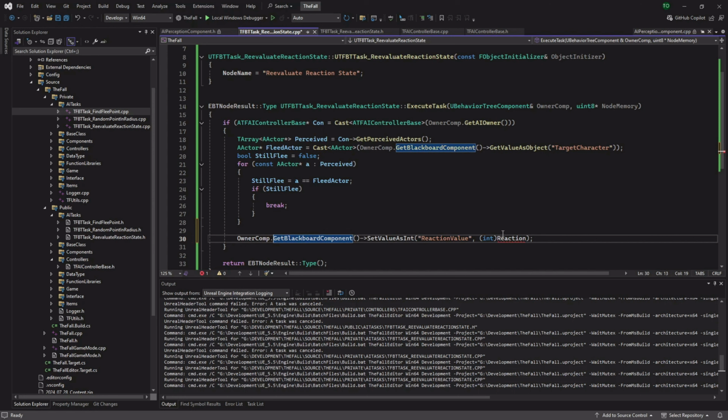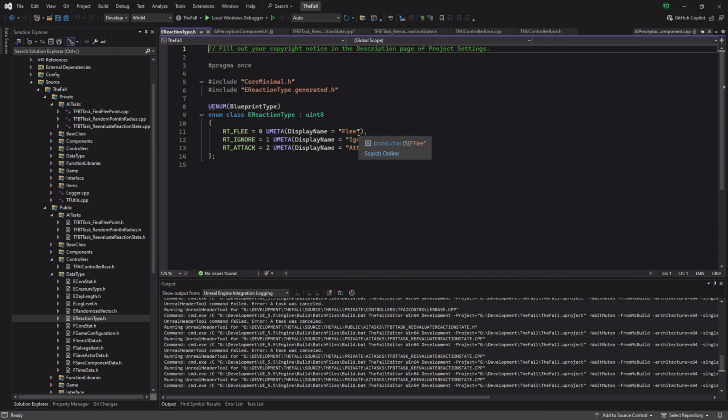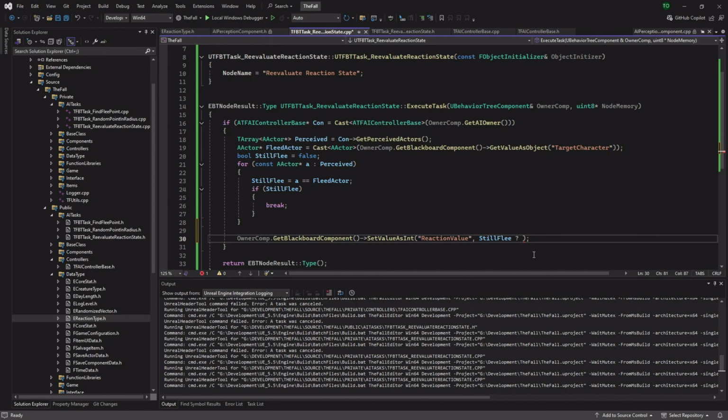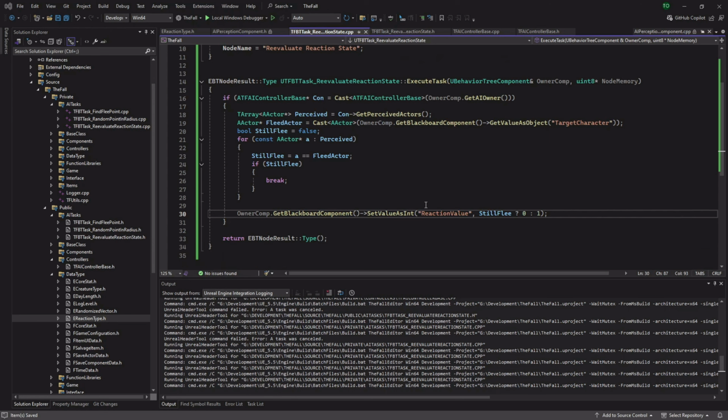Now we don't have anything defined there. So what we're going to do is use still flee. And if it's true, well, what was our flee state? Oh, monkeys, I forgot the data types. My brain is not working and it's been too long. Reaction type: flee was 0. So we want to set it to 1 if it's not still flee, and 0 if it is. All right. Okay, now we've done that.